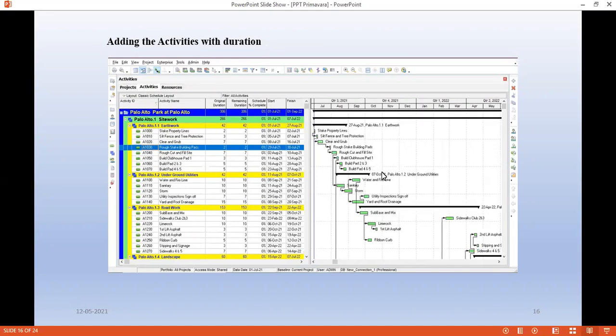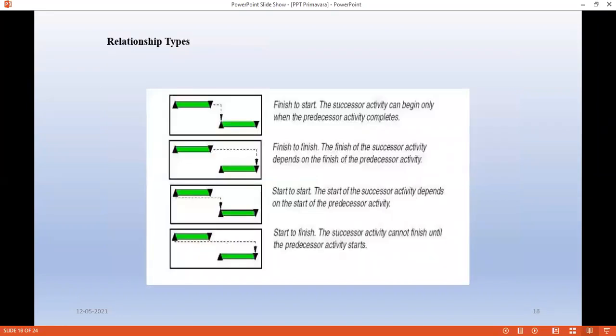Window where we are going to add the activities. Okay. Next, we'll see about the relationship. See, relationship is very important, which plays an important role in project management. So the first relationship, when you see here, is finish to start.